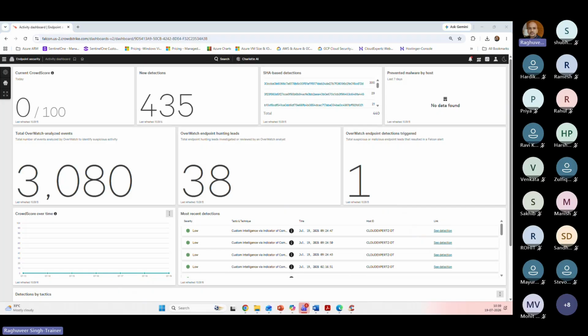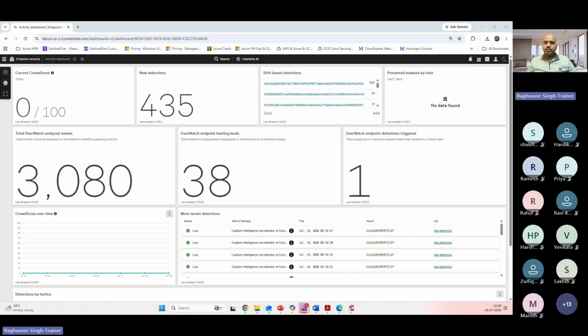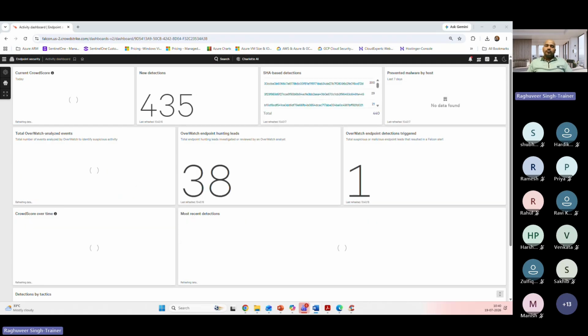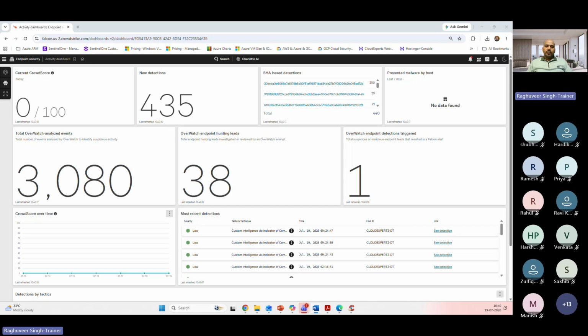So let's get started with the first module of CrowdStrike Certified SIEM Engineer, which is user management. Let's understand what we are doing in this module and why it is very important. We all understand that identity and access management is core to any security solution, and it's one of the critical domains of cybersecurity.